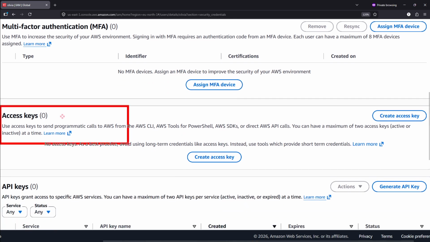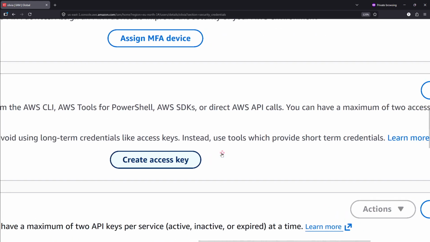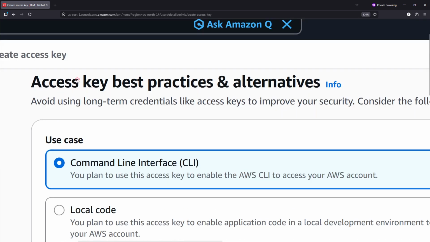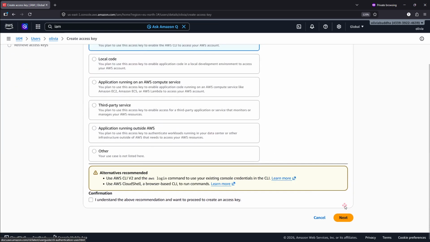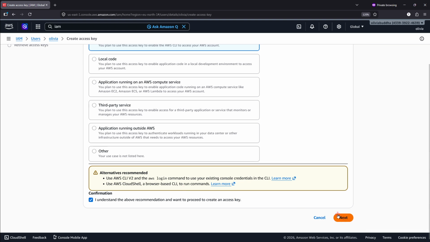What we are focusing on this time is creating an access key. So what you want to do is click on create access key for our IAM account, and we want to create the access key for the command line. So make sure you select CLI. That's for our CLI, and then you say you understand the above recommendation, and then you click next.